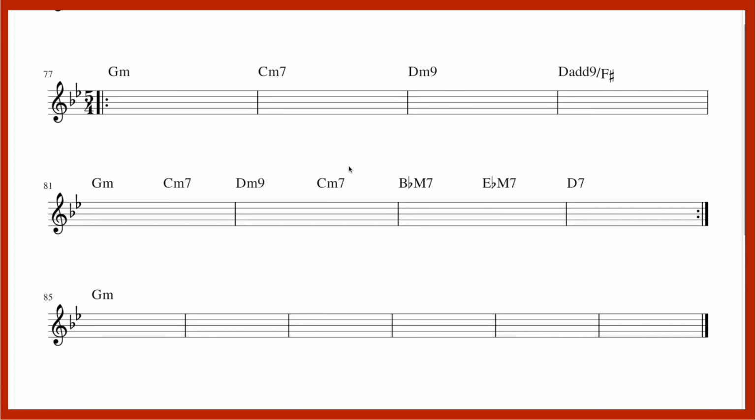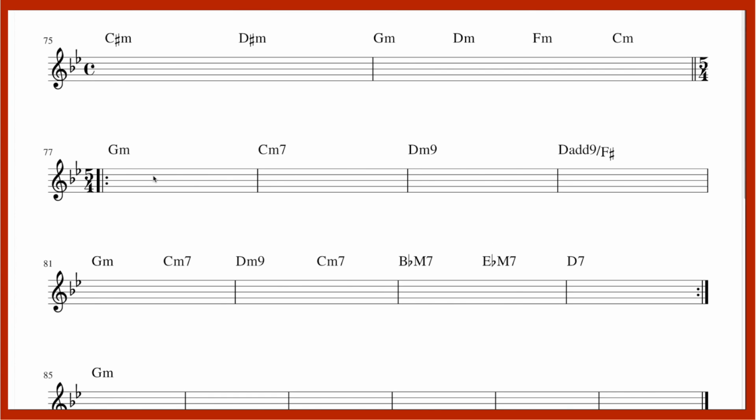And then our next section, and the last section of this piece, before the outro, changes to 5/4 time, and we confirm the key as being G minor. All right, so G minor, C minor 7, D minor 9, which I'm sure stood out to you, and D add 9 over F sharp. So that's just 1, 4, 5, and then the 5 chord has had its minor third raised up to a major third to pull more strongly back to G minor.